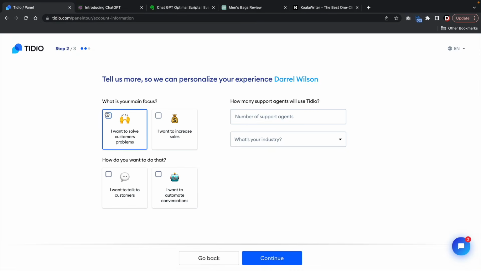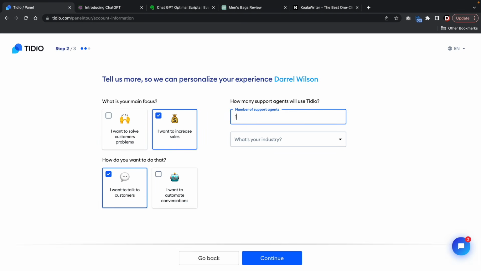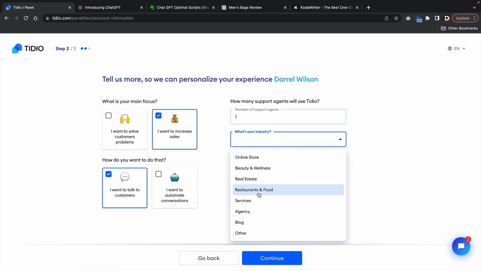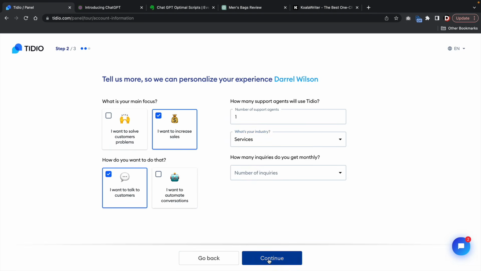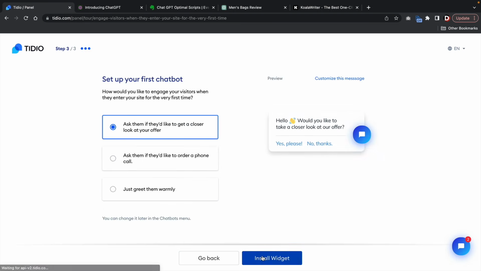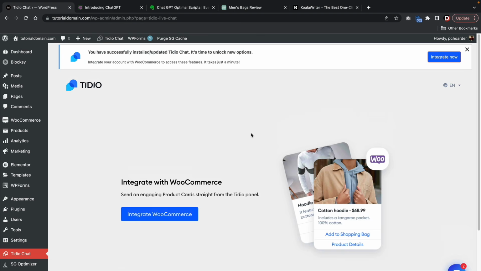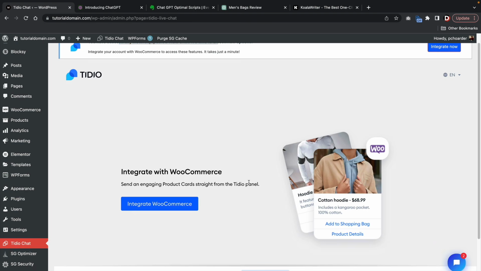You can say my main focus is to make more sales and I want to talk to customers. Number of agents, I'll just put 1. And then for the industry, I'll just put services. Oh, number of inquiries, I'll just put, I'm just getting started out, I don't know yet. I'll click on install widget. And that's it. We have successfully added Tidio Chat. Now, of course, there are more options here where you can integrate it with product cards and stuff like that and have people directly message you for each individual product, but I don't want to go that far, right?